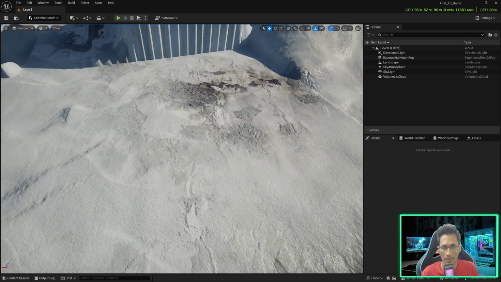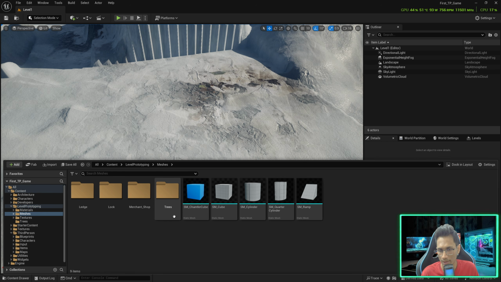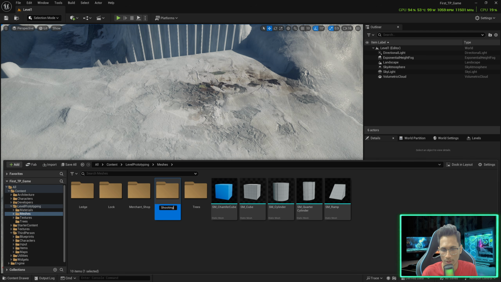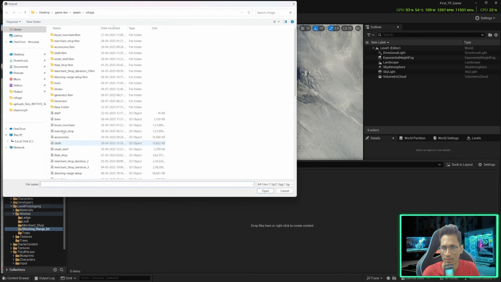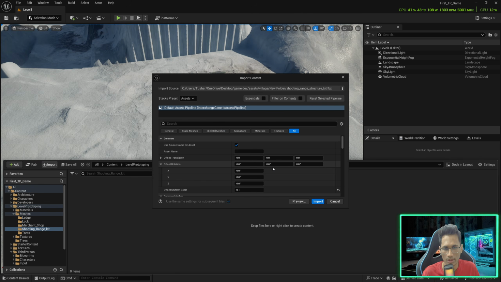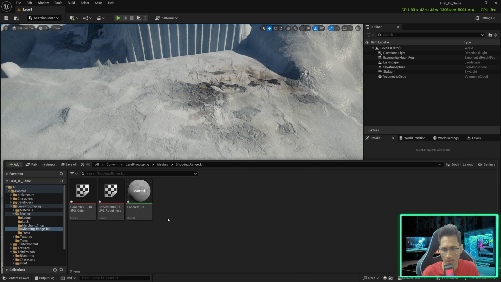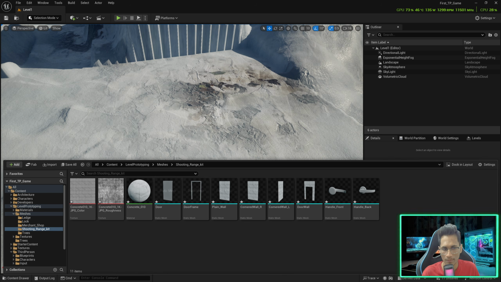Okay, and now here, let's go in the level prototyping. In the meshes, I'll go for new folder, shooting range kit, open it up, import, locate your new folder and import this shooting range kit. Reset the selected pipeline in case you have something configured. After you import, you will have all your meshes.